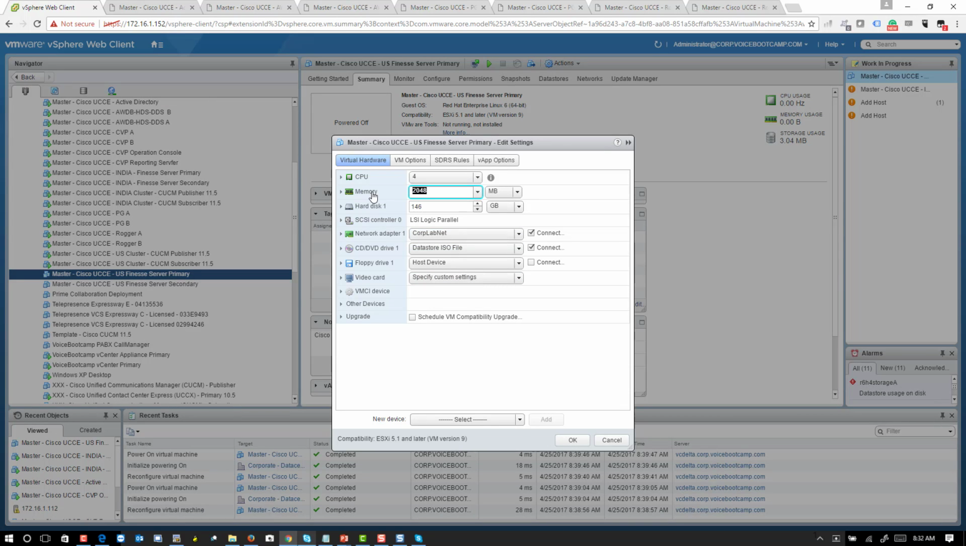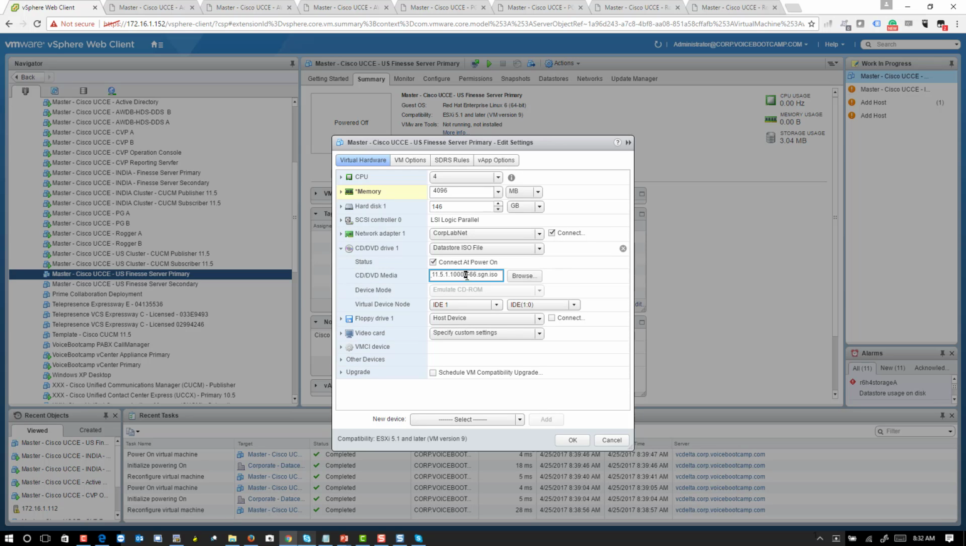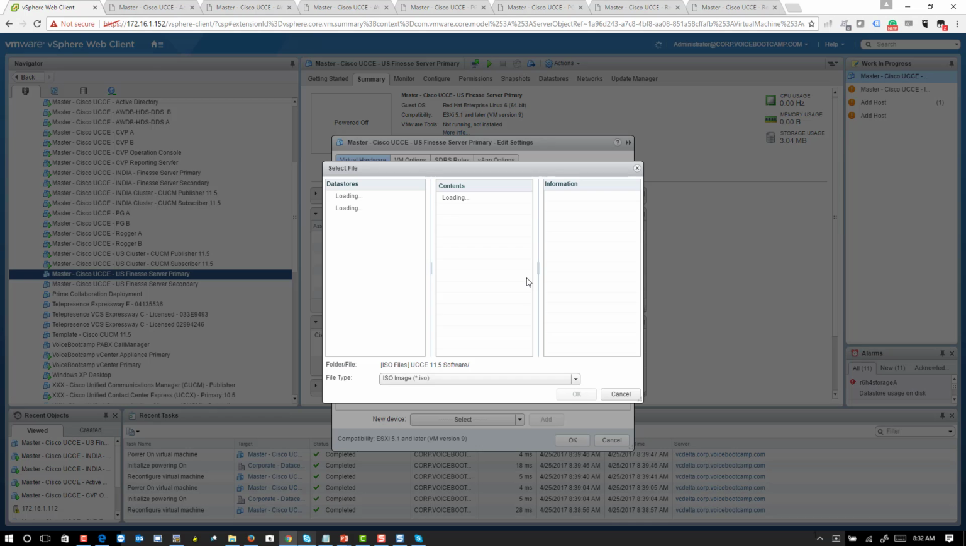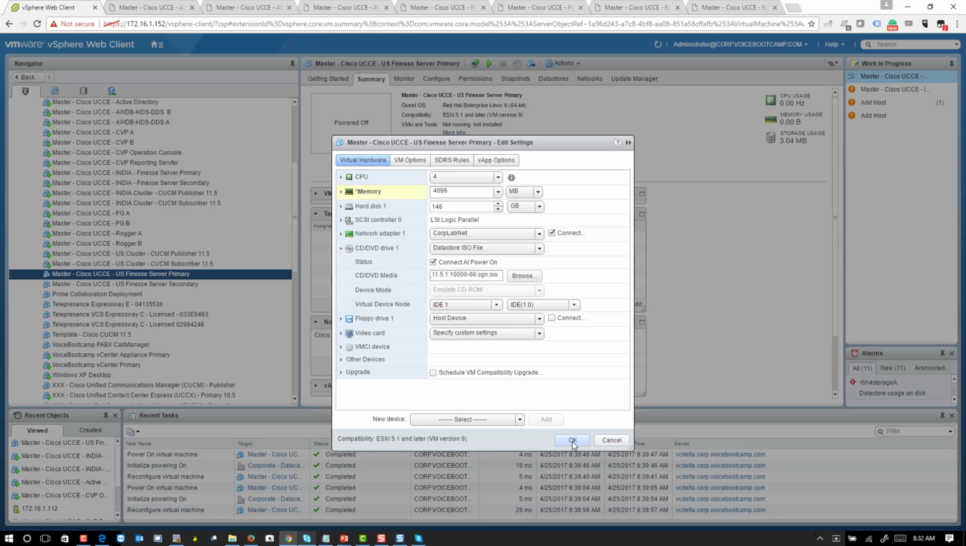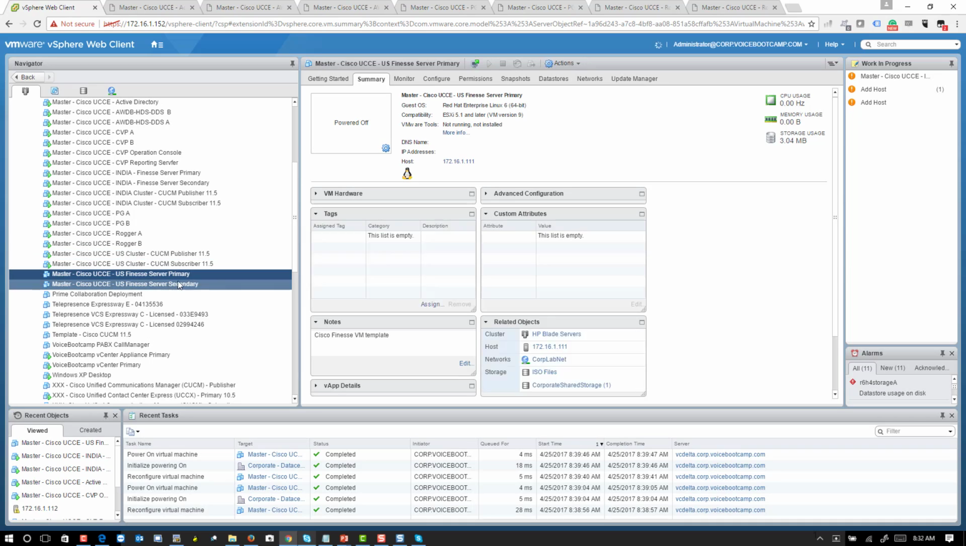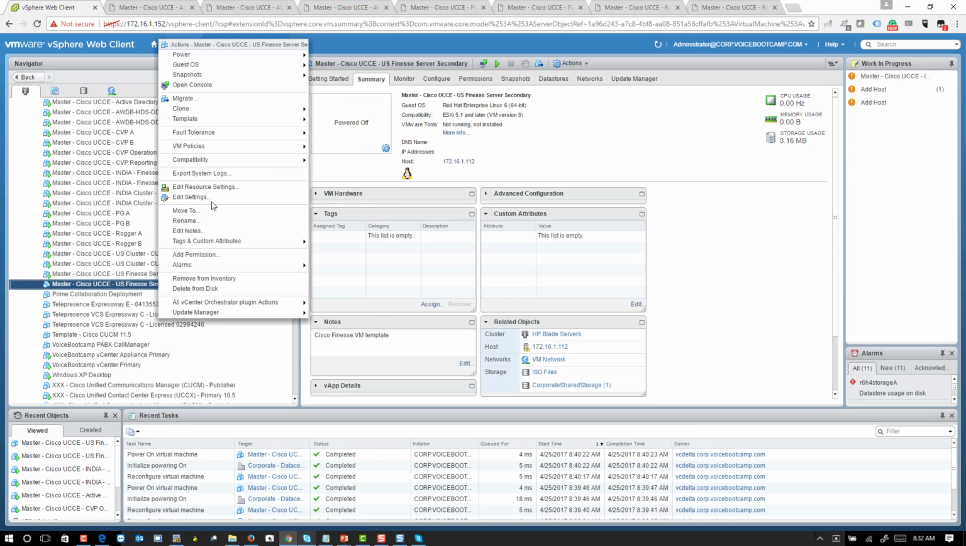Okay, so this was a little too low. May be an issue during the installation. Reservation is already set to zero. And the CD-ROM, I believe, is also mapped. Doesn't look like it, but I'll just double check it anyway. Okay, so again, let's turn this feature on. And now we're going to do this.